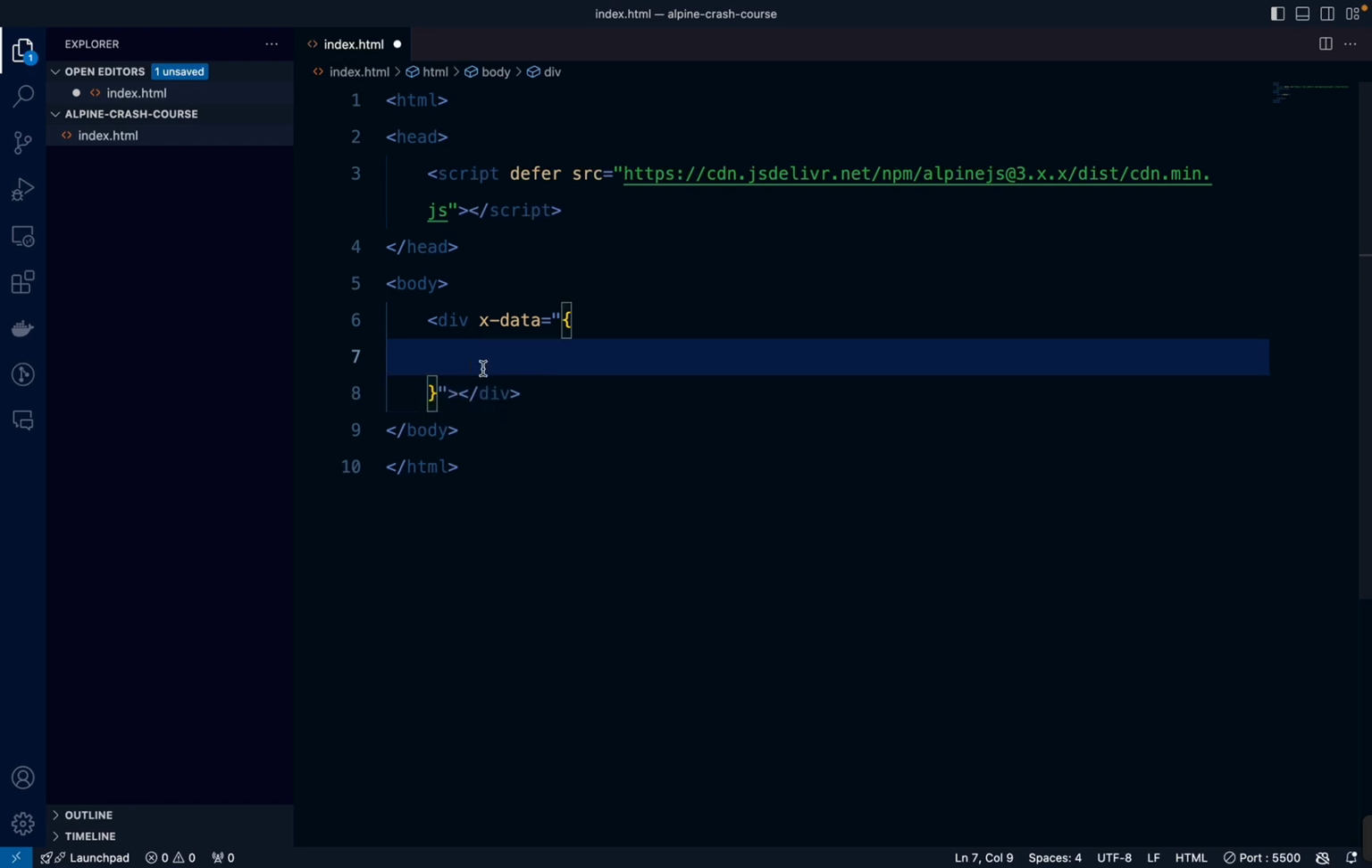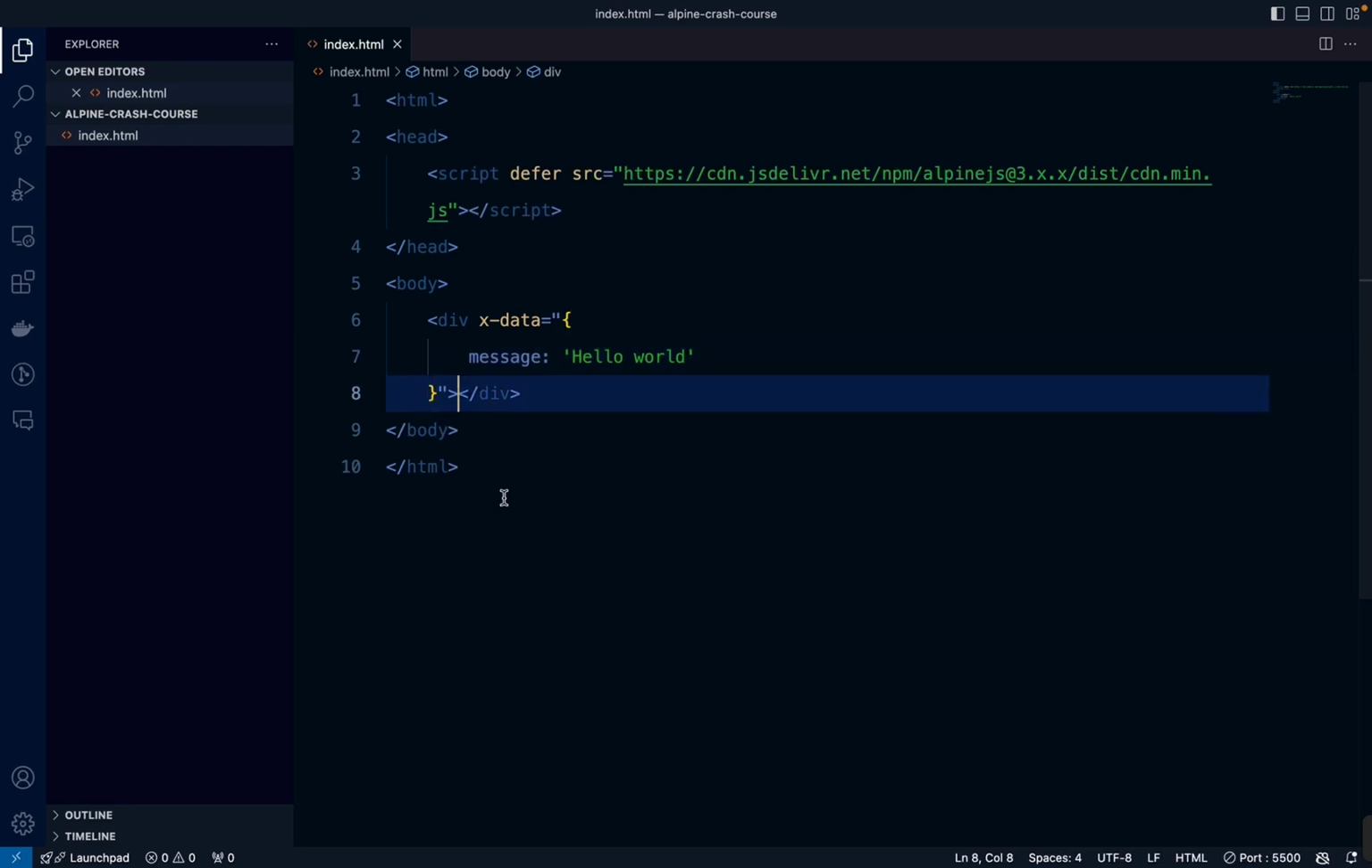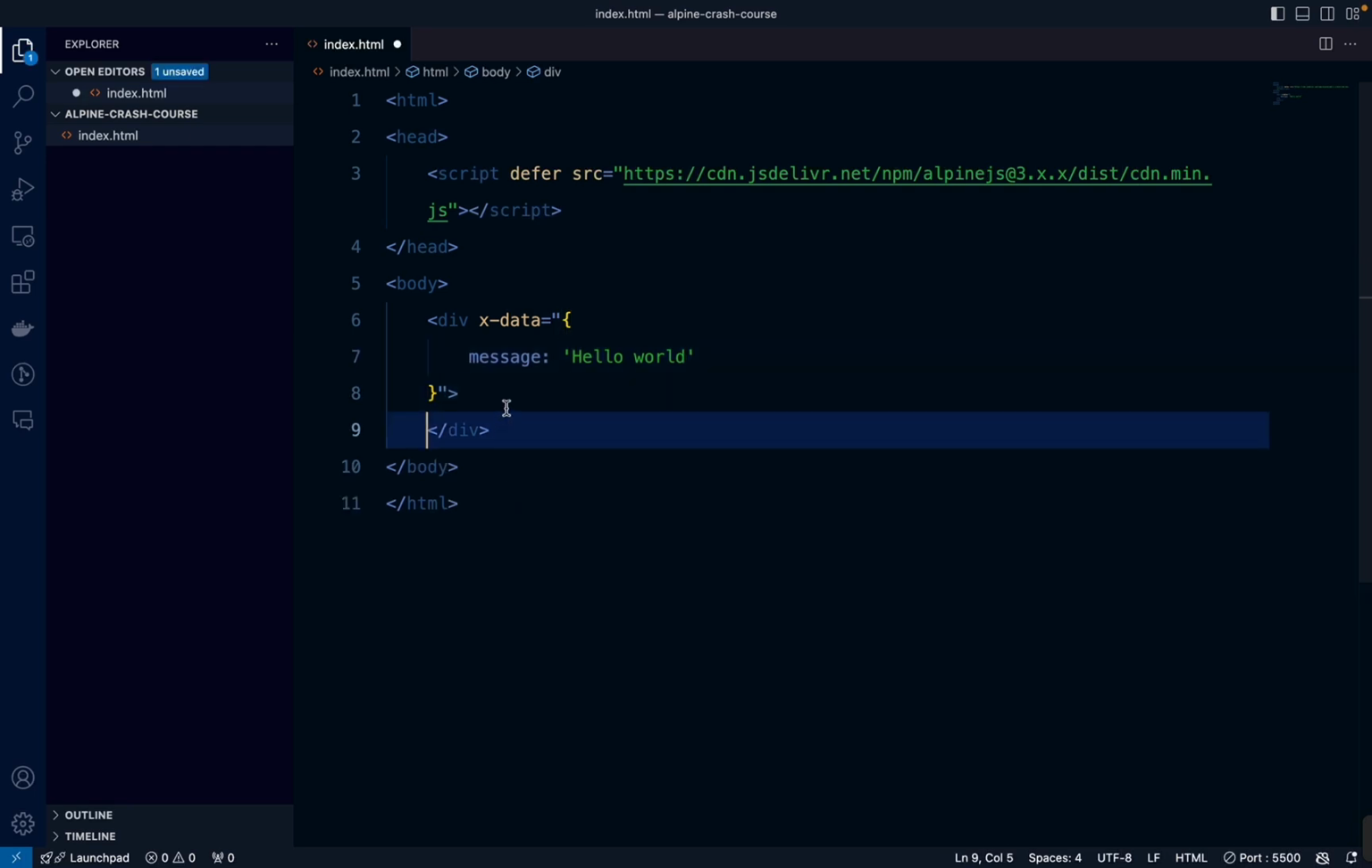So let's say that we had a message property here and it said hello world, and we can use that using another directive that we're going to see. I think we've already seen that. So if we create a span here and say x-text, this is to output the value of a variable or a property in the component.